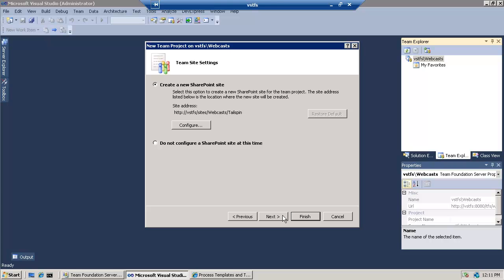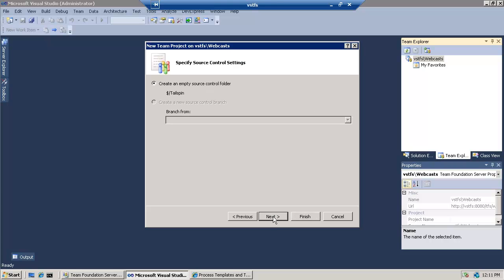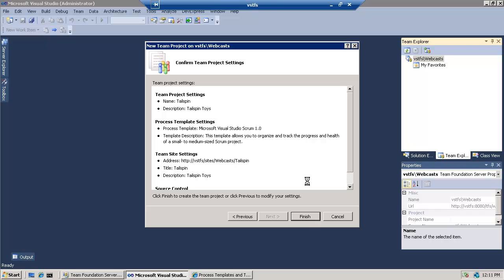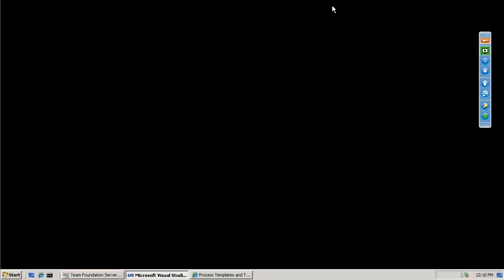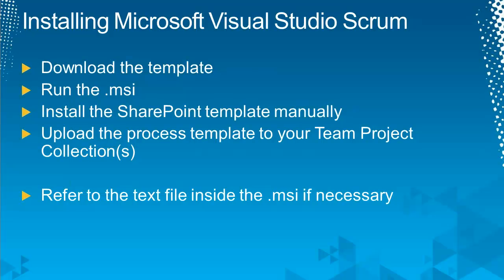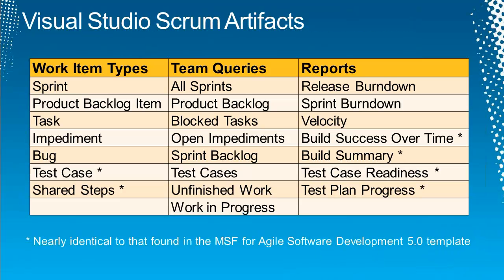Next, yes, we want a SharePoint site. We want source control support, and there's the settings. Go ahead and click Finish, and this will go and create my team project for me. Okay, so let me get back to here for just a second while it's creating that project.